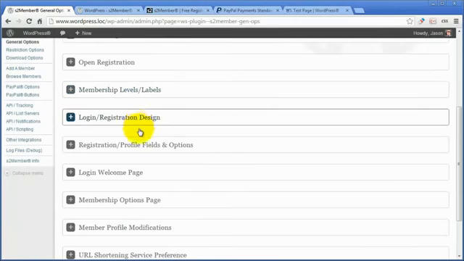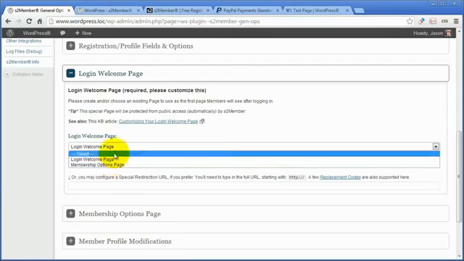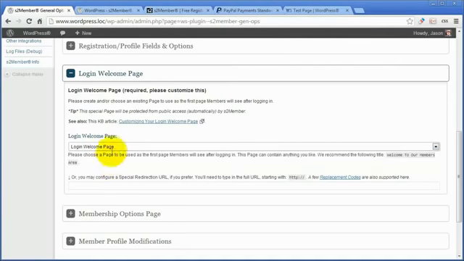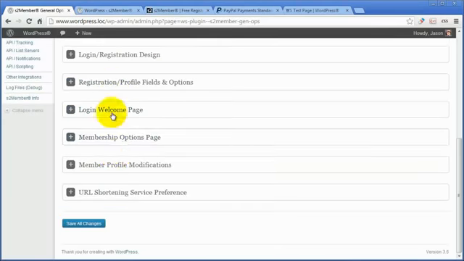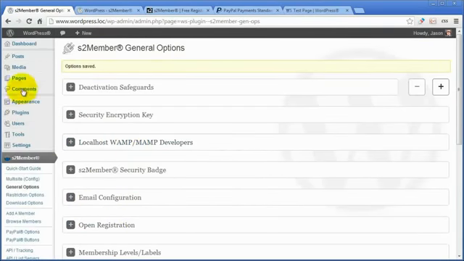Okay, just scroll down. Go to login welcome page. Select your login welcome page. This is going to be a list of all the pages in WordPress. Choose login welcome. That's the one we want to designate as the login welcome page, and then membership options page. Choose the one that you created, and that's done. Click Save Changes. Okay, so now what are those two pages?